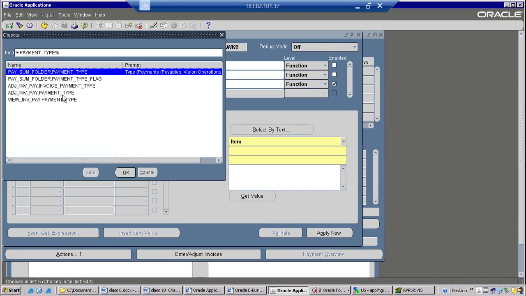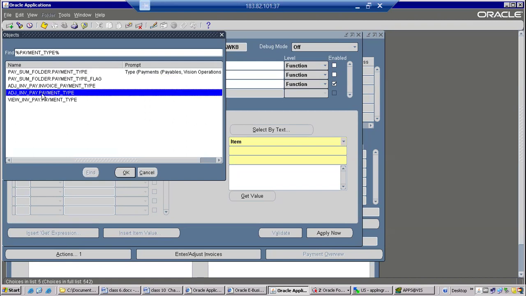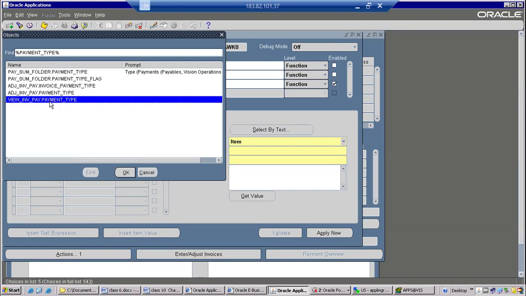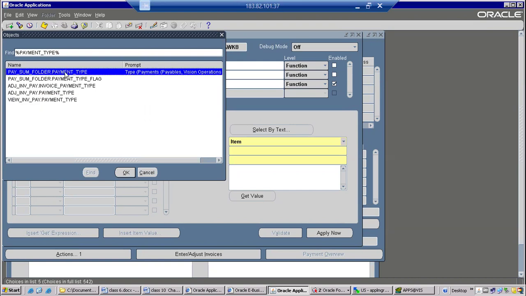So we have so many payment types, right? This is not under our block. This is also not under our block. We have to make sure here the payment type must be available in the Paysome folder. So take this.